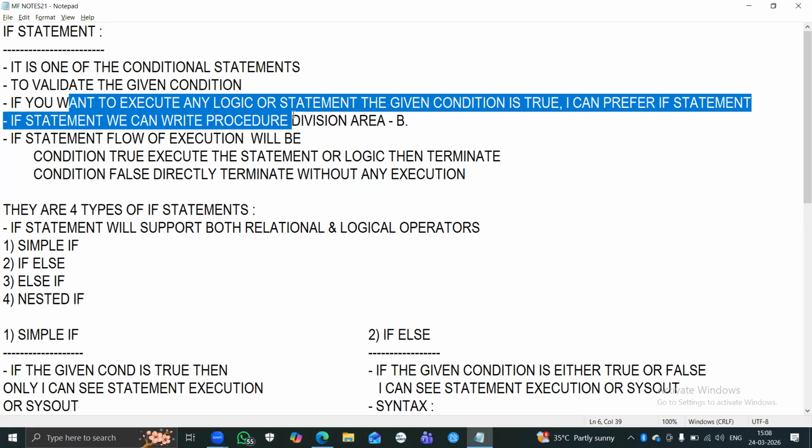If you want to execute a particular logic or statement based on a condition being true, I can prefer the if statement. Previously we already completed loops. In a loop, if the condition is false, control enters inside the loop and executes the statements. But in the conditional if statement, only if the condition is true does control enter inside and execute the statements.